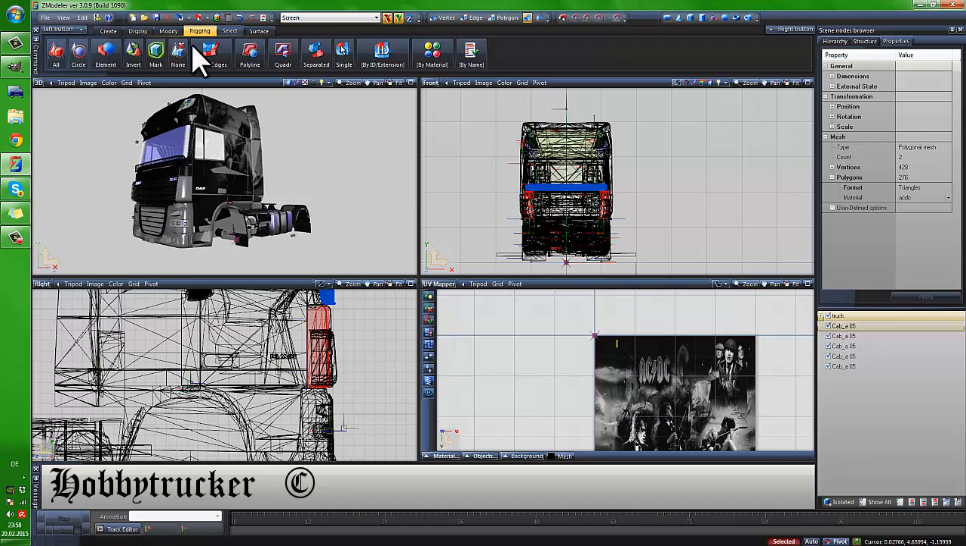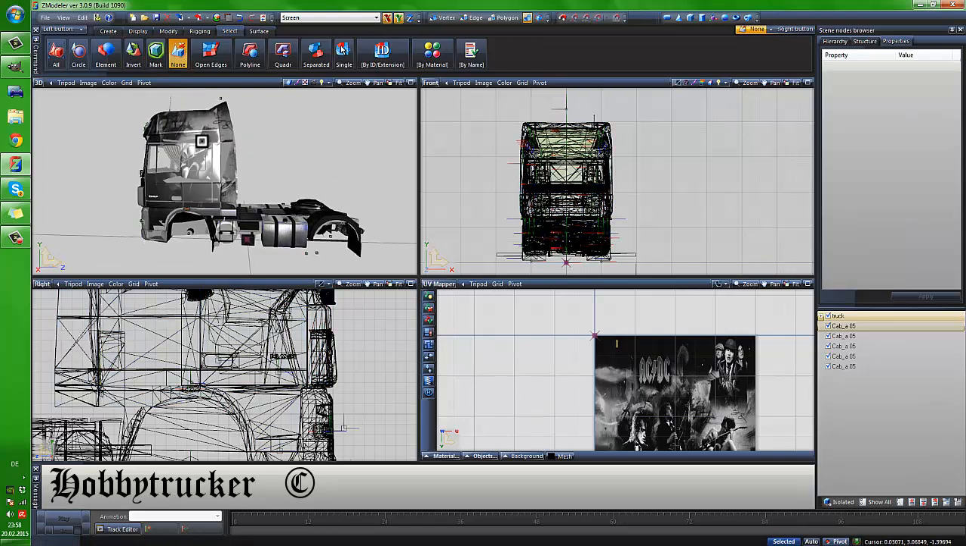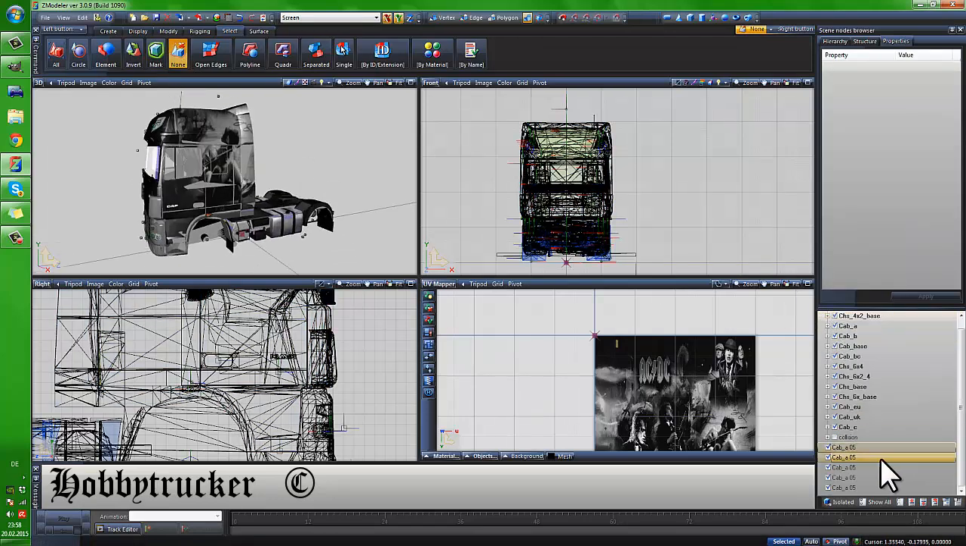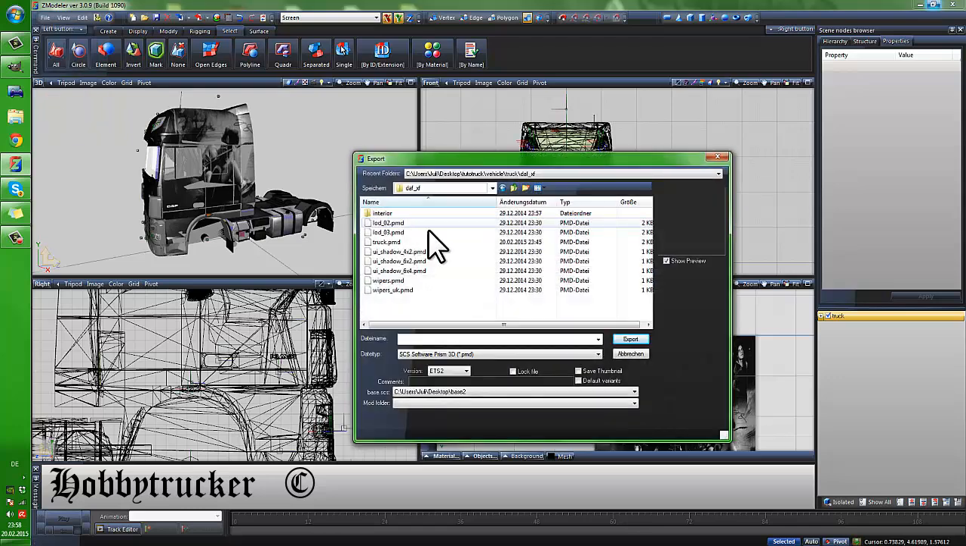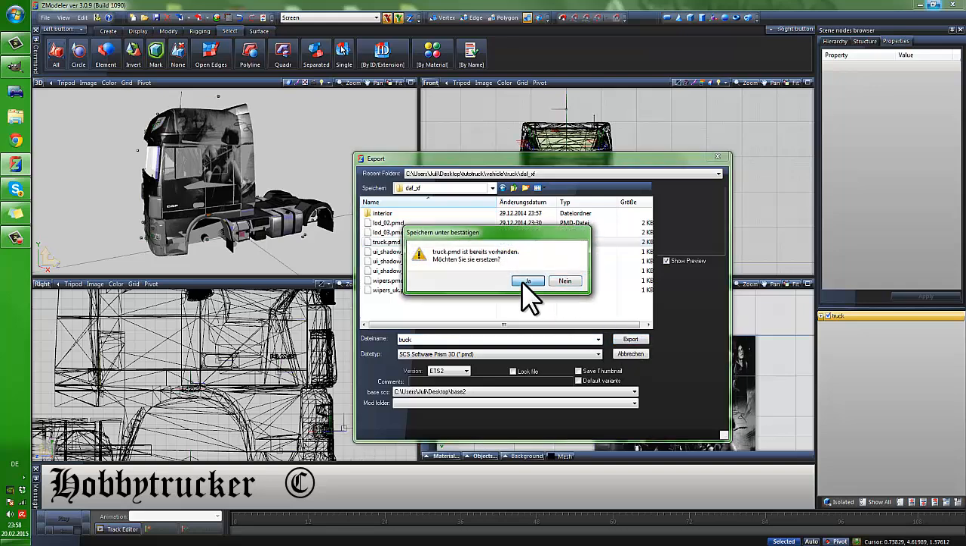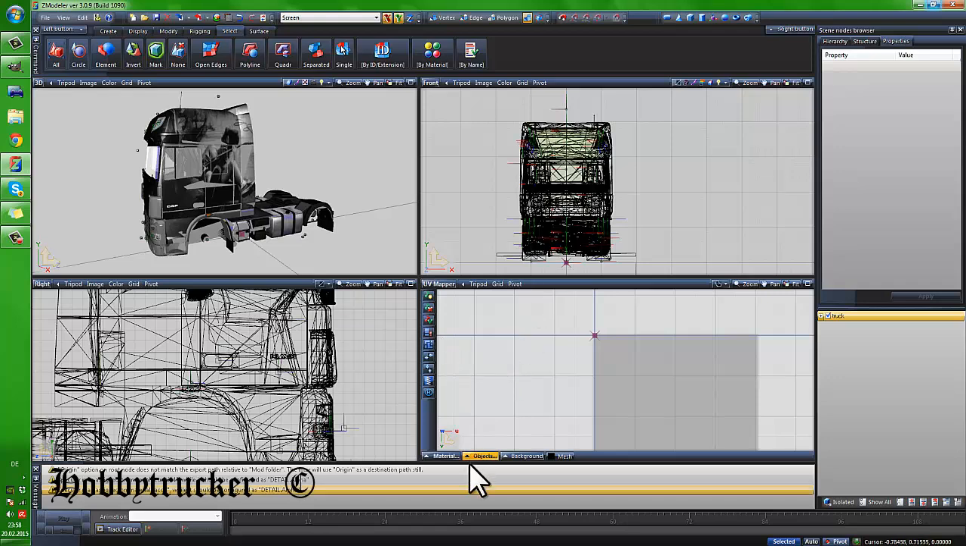Now we have this truck. We don't attach these parts together. We put them in cabin A and export it. So if Zmod wanted to shut down now, he can do it because we export it.